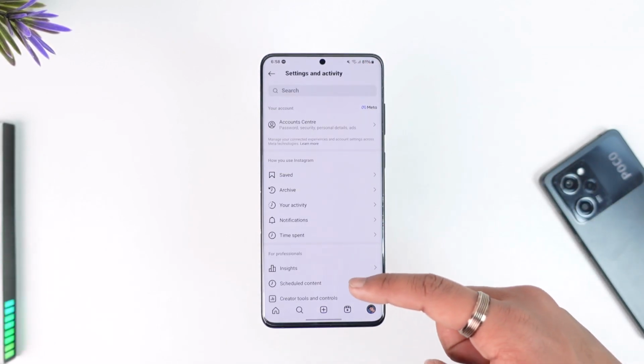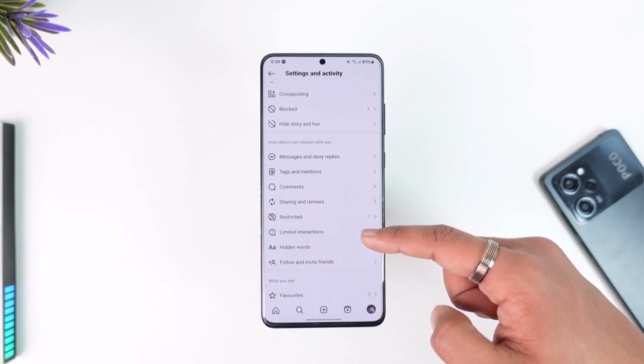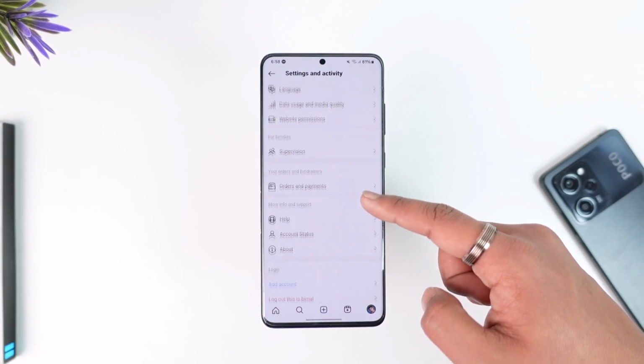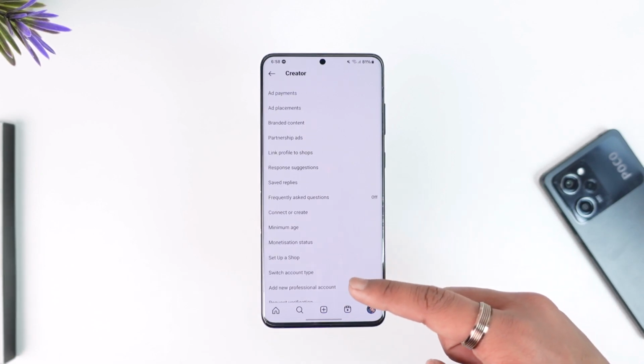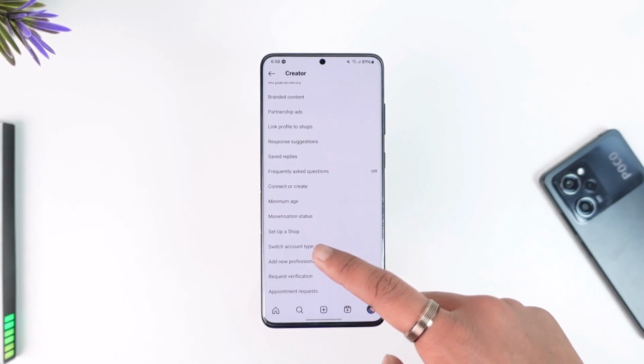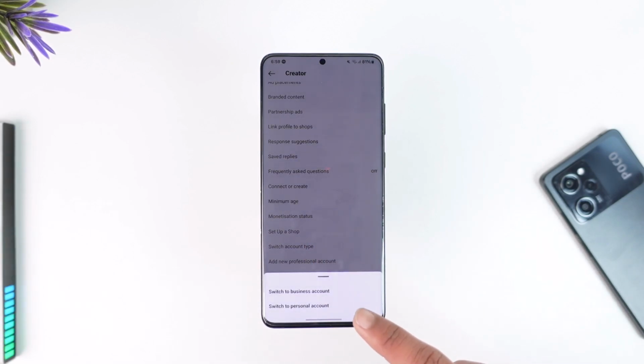So after you tap the three lines option, scroll down here and simply go to this option here, creator tools and controls. Right here you can see creator tools and controls, tap on it, then scroll down and you'll see switch account type. Tap on switch account type, and first I want you to simply switch to personal account.